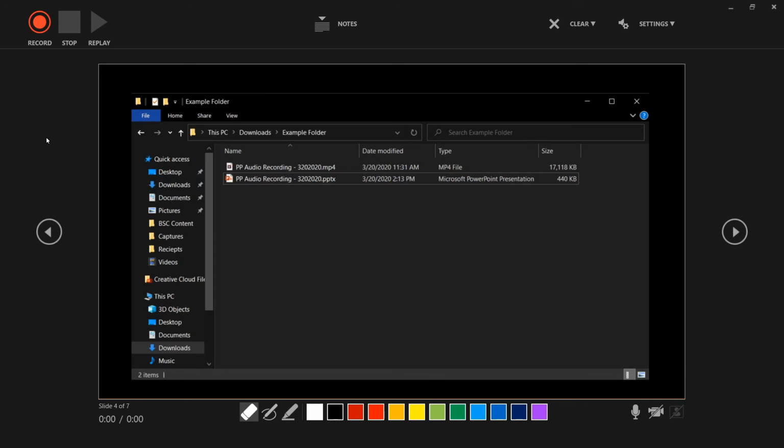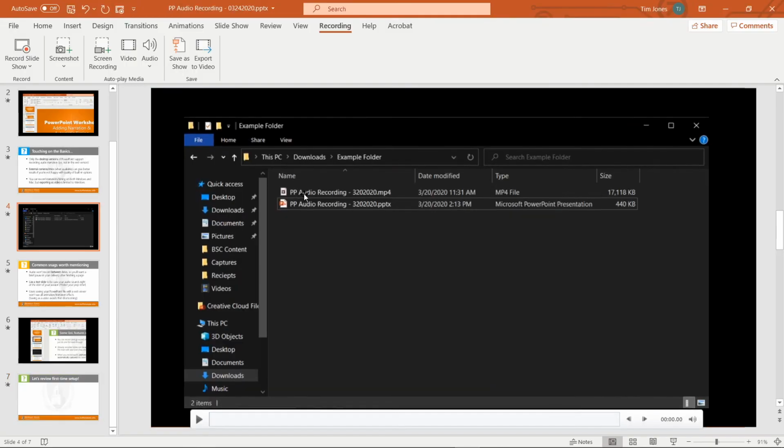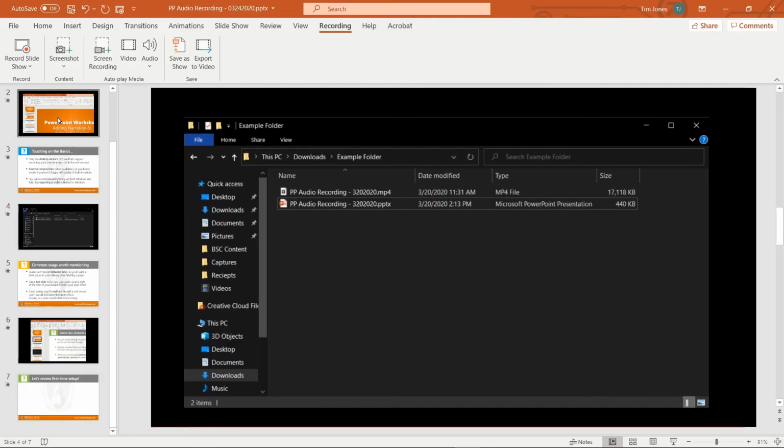I guess I'll highlight one last time. When you're in this recording interface, you just hit the escape button to jump out. And that brings us back to our slide wherever we were.